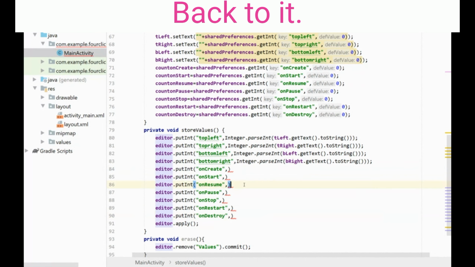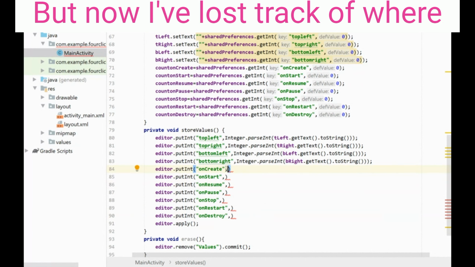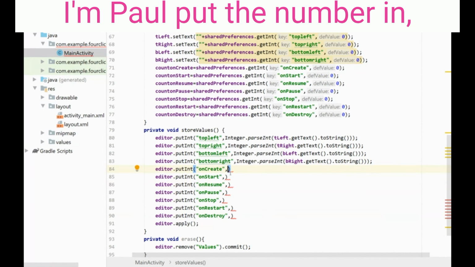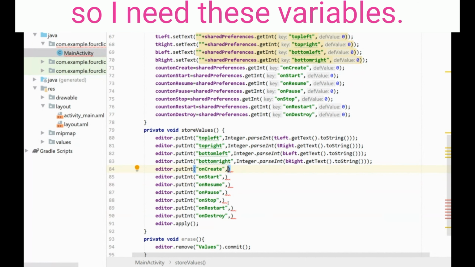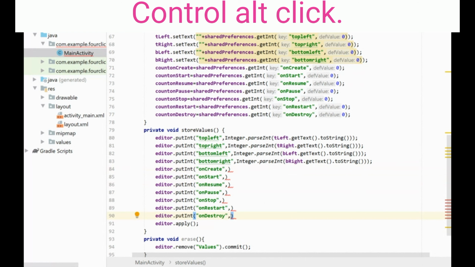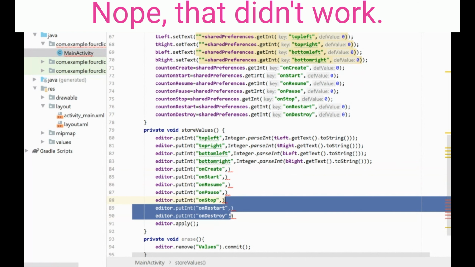All right, back to it. I was like, wait, but now I've lost track of where my fancy cursor and fancy type is. What am I supposed to do? I'm putting the number in, so I need these variables in. So I'm going to hold down Control, Alt, click. Nope, that didn't work.